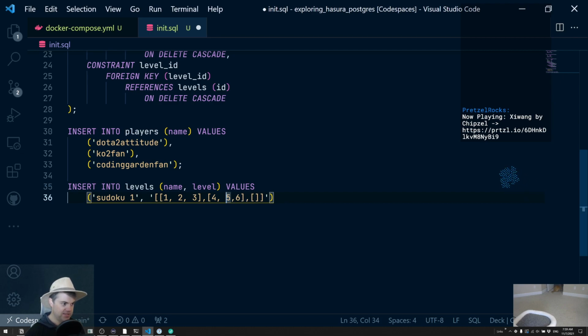Probably removing these spaces is helpful too. I don't think it actually hurts it. Okay, then 7, 8, 9. So we'll just do a grid of 3 things here, and that should be fine. And we're just going to do that one item.